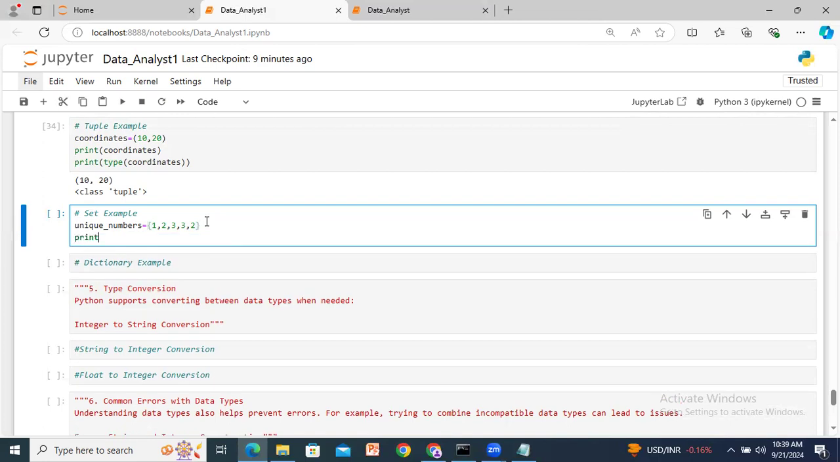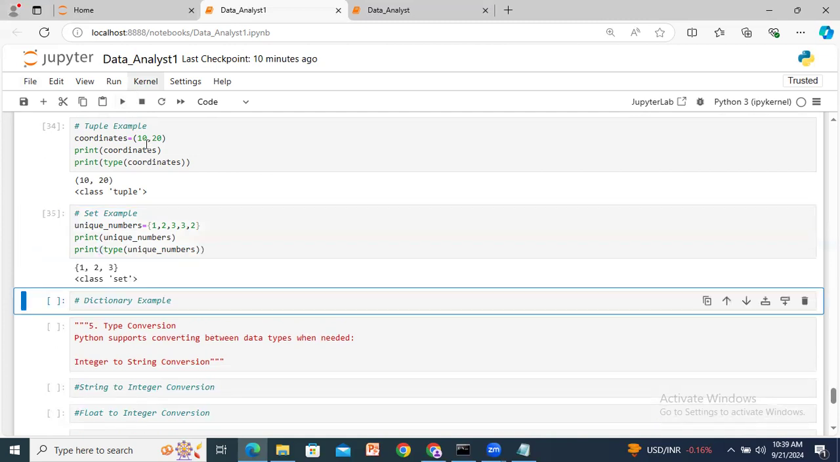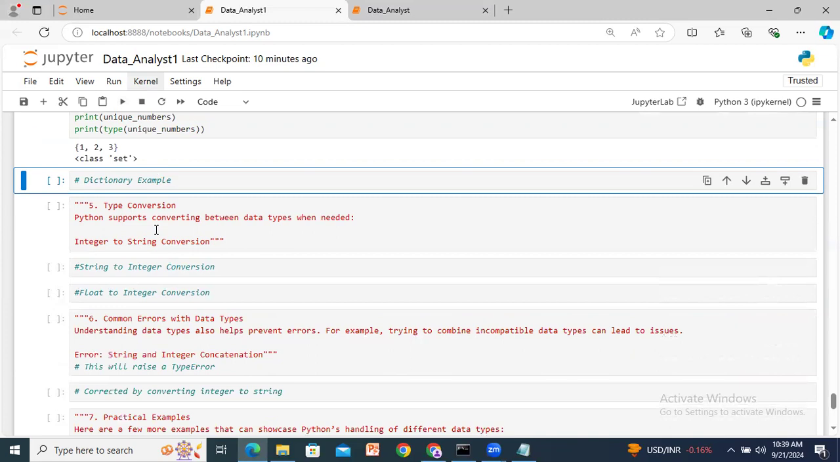So print unique numbers. If I print the unique numbers, the output is 1, 2, 3. Then print type of unique numbers. I'll get the type is set. So a set is an unordered collection of unique elements.